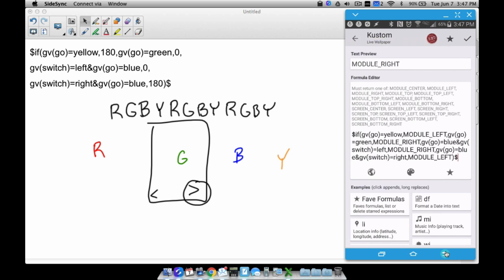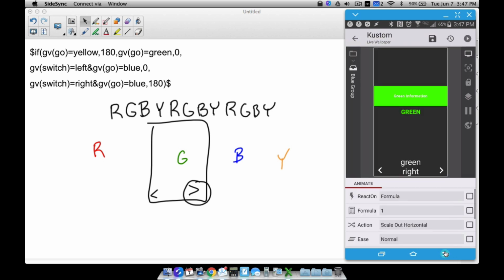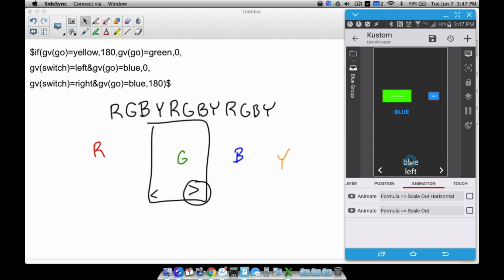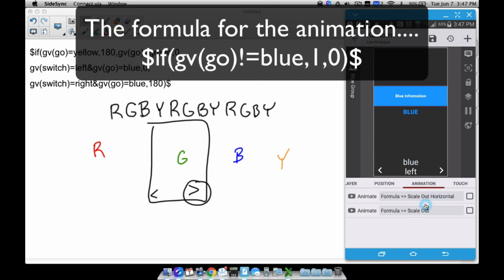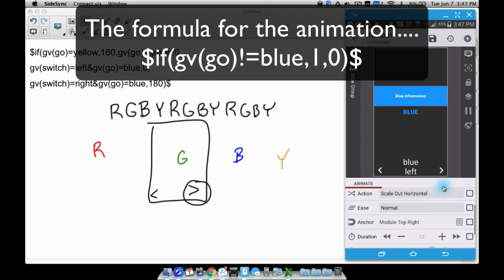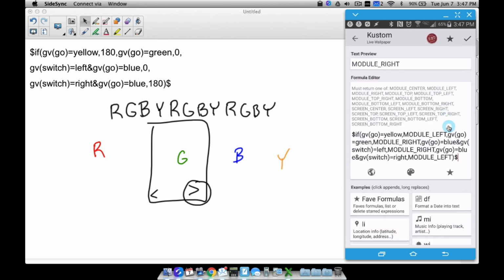So am I in my blue group? Let me make sure. Yes, I'm in my blue group. So let me go back to my blue here. Again, no codes on scale out, but scale out horizontal, I am coding based on the anchor, because I want it to either anchor out on this side or anchor on this side, depending on which way we're going. And it kind of follows the same idea as what we did a while ago.